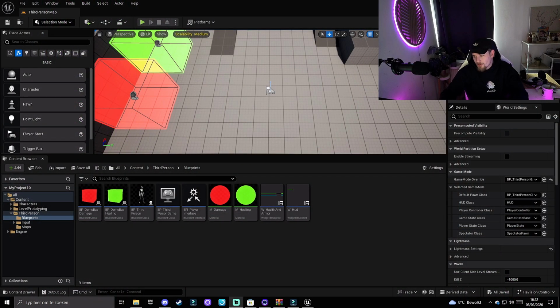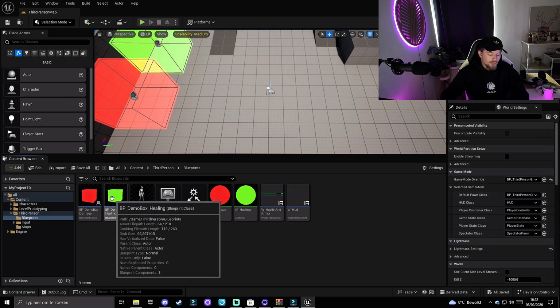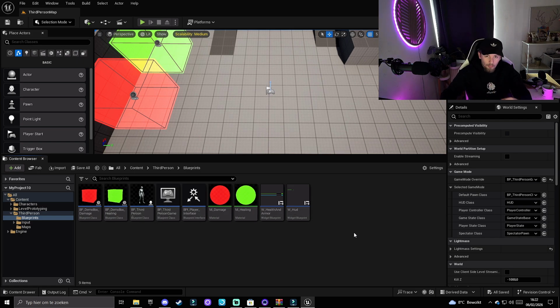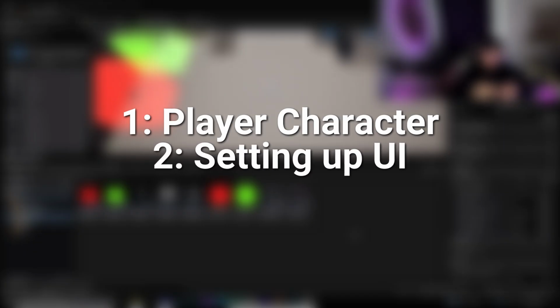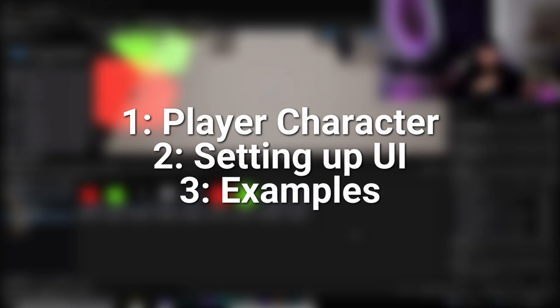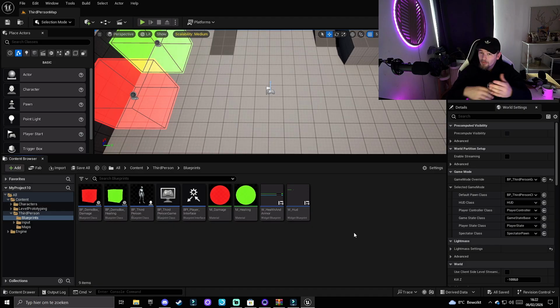So we're in our project right now, and as you can see, I have a couple of components set up already. Now, don't be scared. We're going to go over them one by one. But the first thing we want to do is divide this into 3 different parts. The first one is going to be setting it up in our player character itself. Then step 2 is adding the UI for it. And then step 3 is where I show you guys some examples on how to use it. So let's start with step number 1.